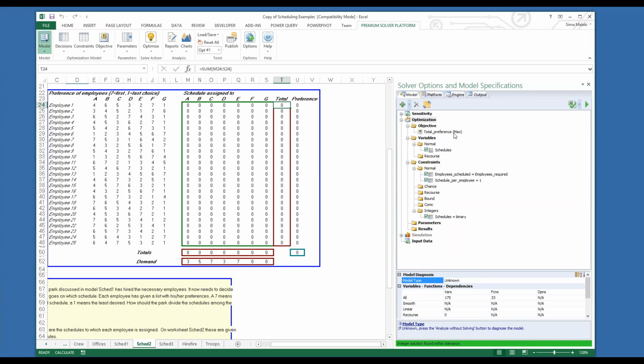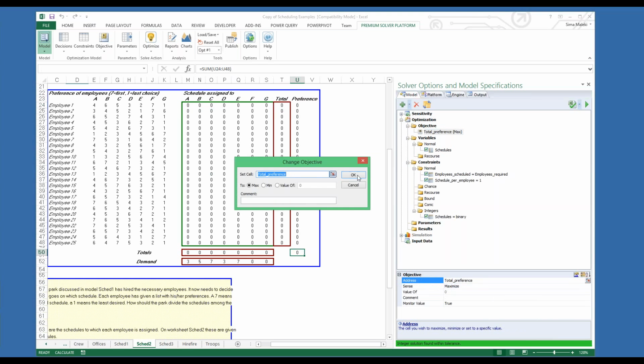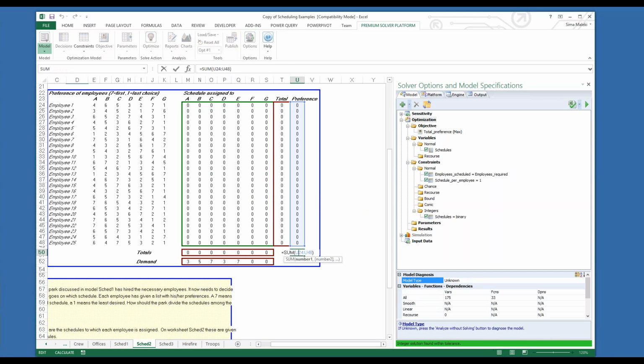And then our objective is to maximize total preferences. So let me show you how we have defined this function. This is the sum of all preferences for all employees. And then let's look at one of these preference functions. It's a sum product of the employee's preferences times the schedule assigned to that employee.